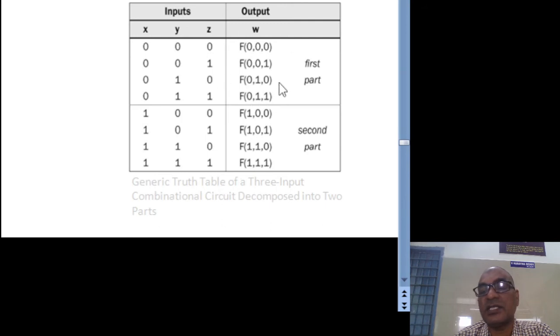The first part is realized by one 4 by 1 multiplexer. The second part is realized by one 4 by 1 multiplexer. But the final output is again by a 2 by 1 multiplexer. Is it clear? The first part, under x is 0, is realized by a 4 by 1 multiplexer, because under yz 4 possibilities are there. Therefore using a 4 by 1 multiplexer this first part is implemented. Similarly the second part is also implemented by a 4 by 1 multiplexer with 2 select lines yz.